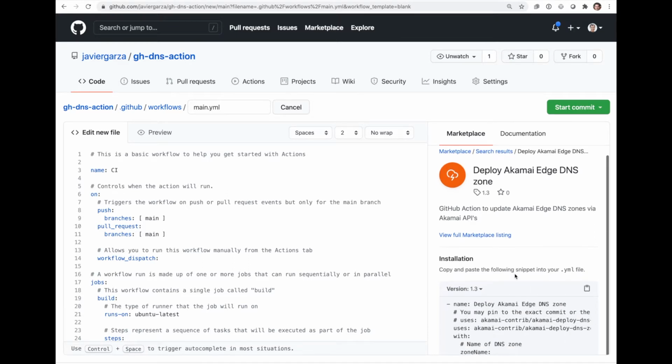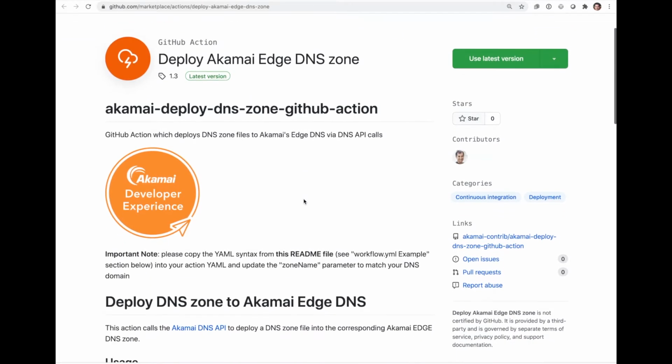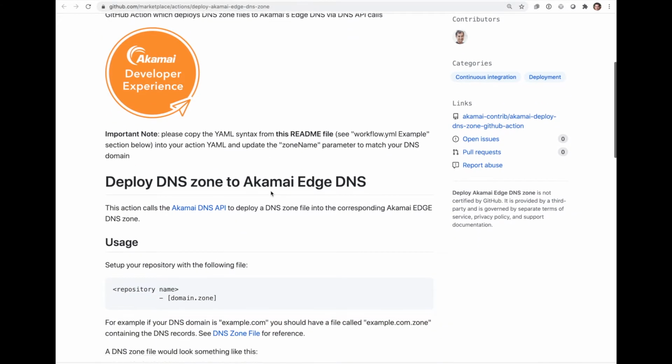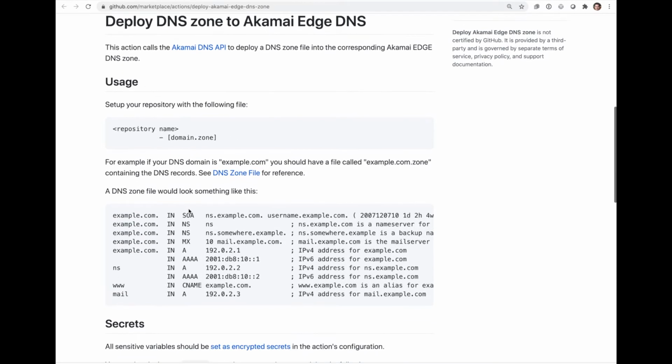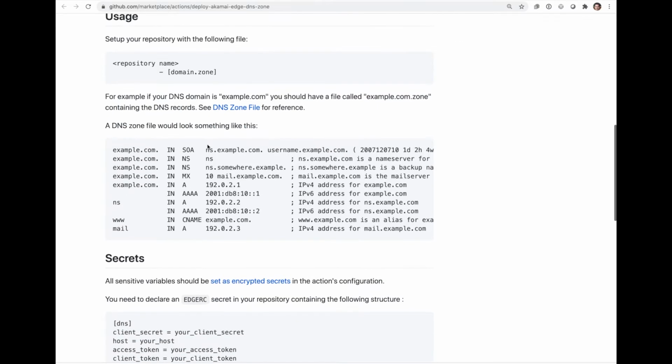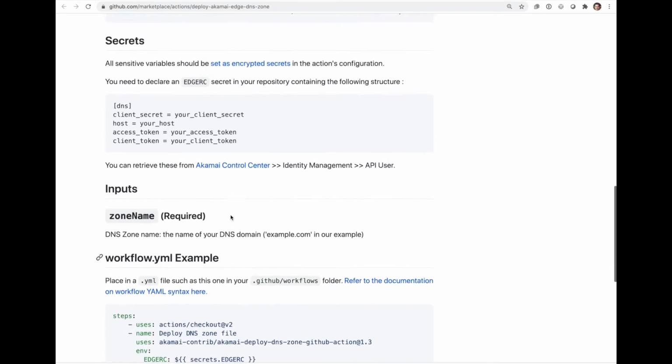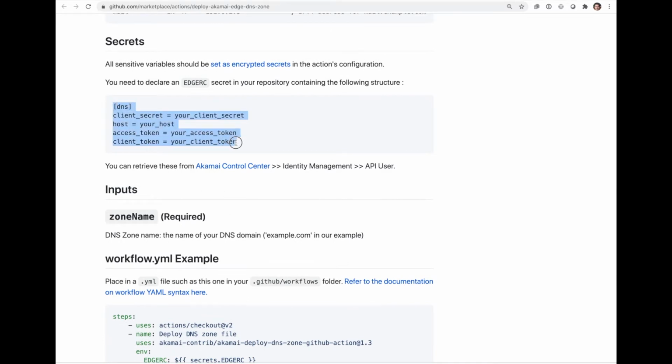You can see here there are some instructions, but I'm going to open this in a new tab so that we can see the full instructions. You can see I created this action, and basically what it does is call the Akamai DNS API to deploy a DNS zone file into the corresponding Akamai Edge DNS zone. The repository expects a file which has the name of the domain.zone, which is here. We have an example. We also have to have the API credentials on a variable called HRC, which is part of the repository secrets.